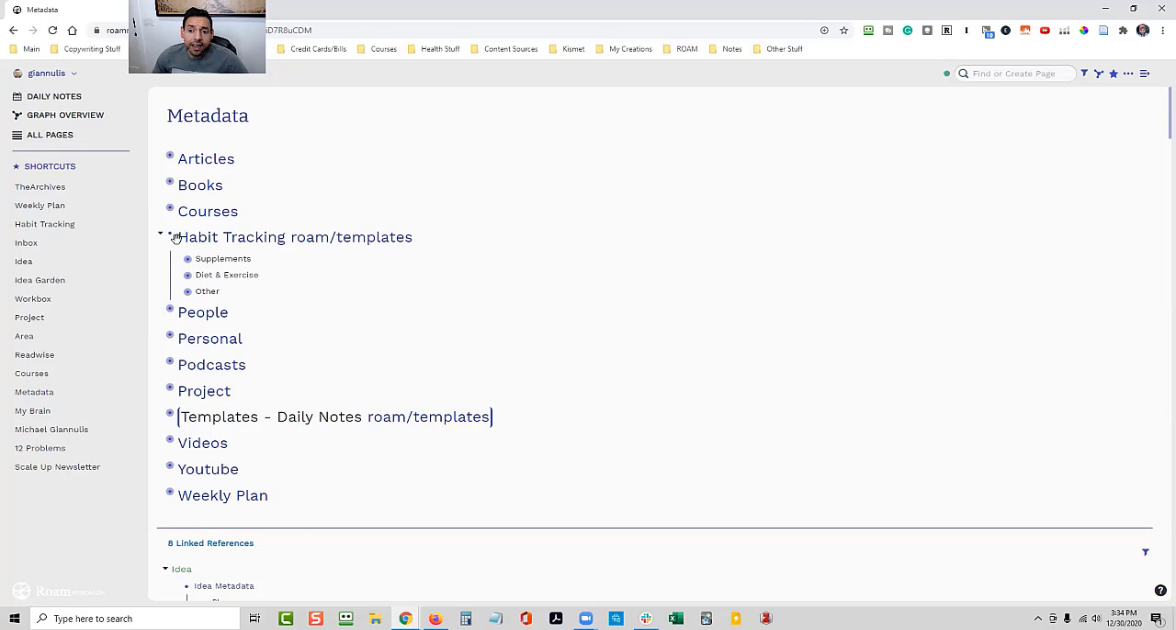You'll see as well that I created a heading called habit tracking, and that's the main bullet point. And this is a feature that just came out, which is cool. I created a second page called Roam/templates. And you want to put these on the same line because we're going to use this very, very soon. So under that, you can see I'm tracking the supplements that I take, my diet and exercise, and then other. Each of these is a different table that I use to track with.